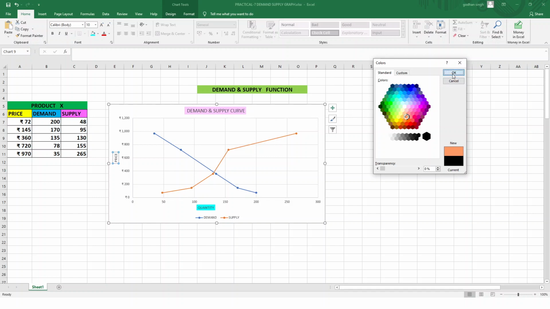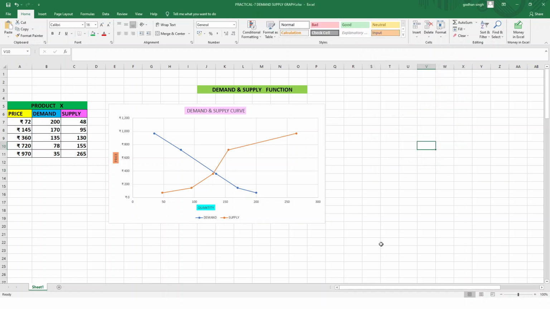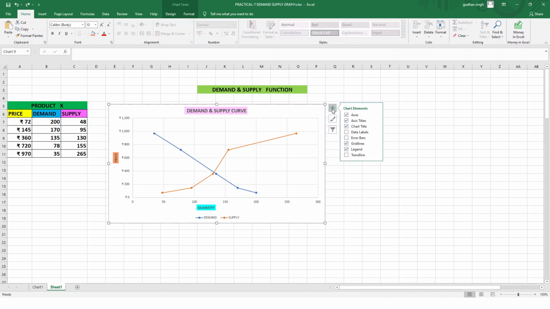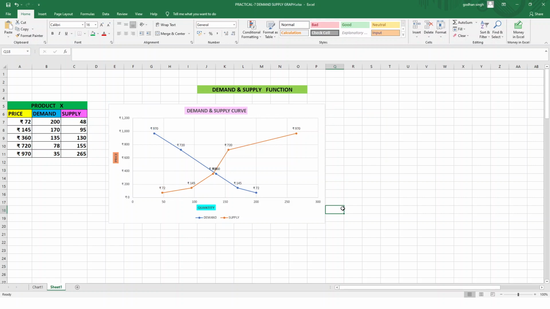So this also we have done, and now we can make them bold also. So click on B, and here also on B, and this also B. So let us label our graph. For that, we'll right click, and then we'll click on this plus sign, and then on data labels. So with this, our class 12th Applied Mathematics Practical 8 is complete.